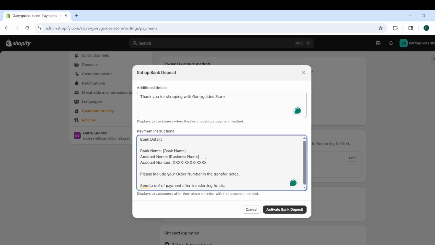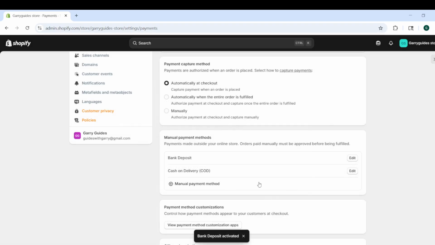Before saving, it is a good idea to review everything you entered. Check that the wording is clear and that the banking information is correct. Since customers will rely on these details to complete their payment, accuracy matters. Once everything looks good, click Activate Bank Deposit. After that, the bank deposit option will be added to your store as a manual payment method. Customers will then be able to choose it during checkout and follow the instructions you provided.